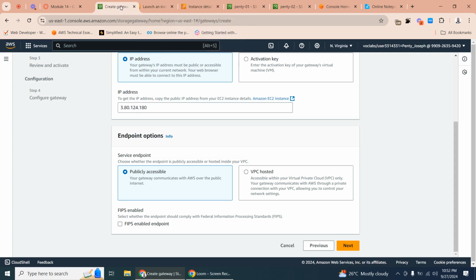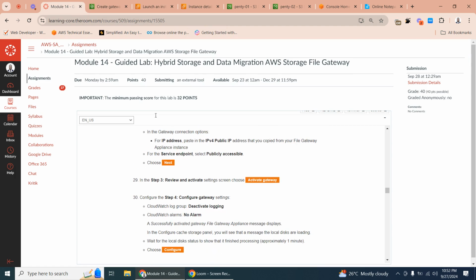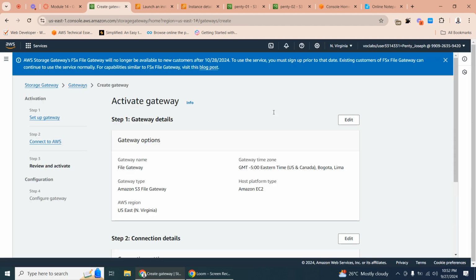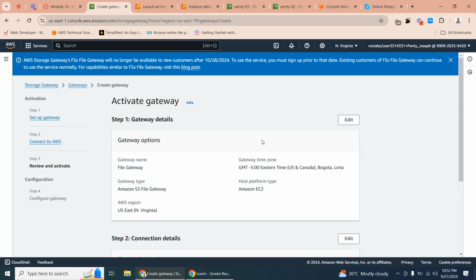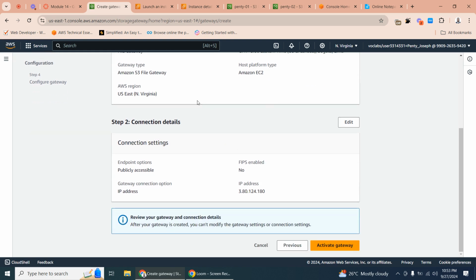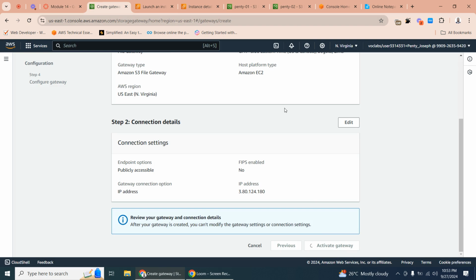Let me try and put this here since I'm going to flip through the lab and all that. So yes, I've already done it, and then let's choose next. After you do that, we are choosing next and review, and then the settings screen. We choose activate gateway. So yes, we are clicking on activate gateway.